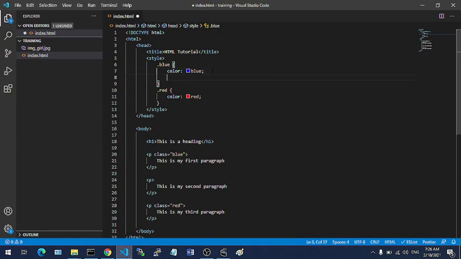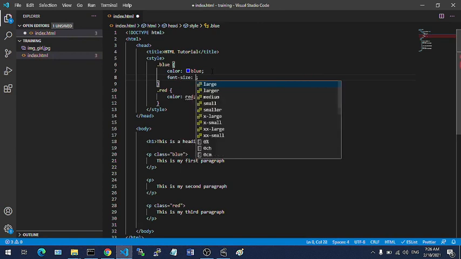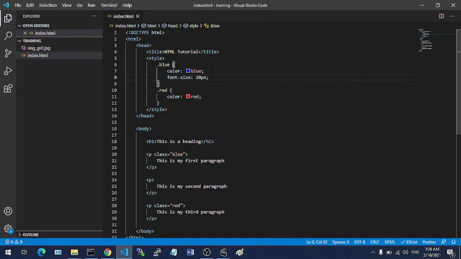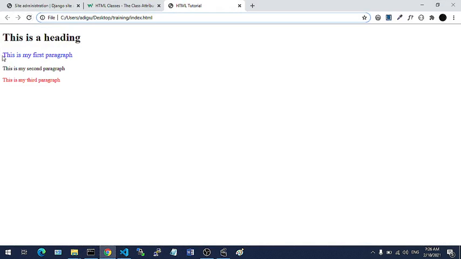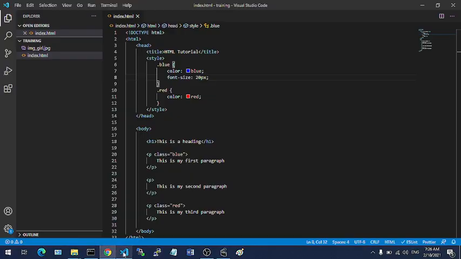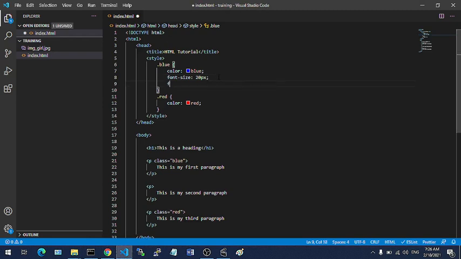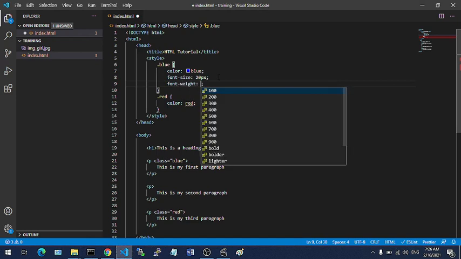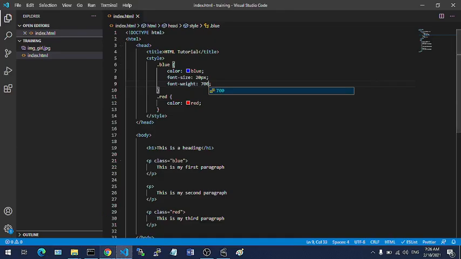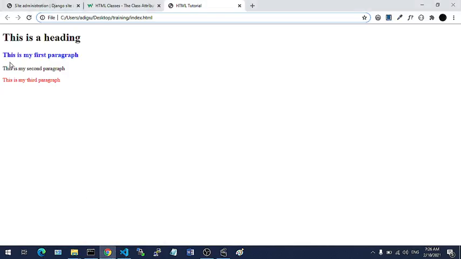Now let's do one more thing. Let's say within the blue, we want the font size to be as large as 20 pixels. If I reload this page, now you can see that this is big. We can do some other interesting things in the styling section by saying that we want the font weight, which is the thickness of that text, to be say 700, or we can change it to 800 or 900. You can see now we have a strong font weight.